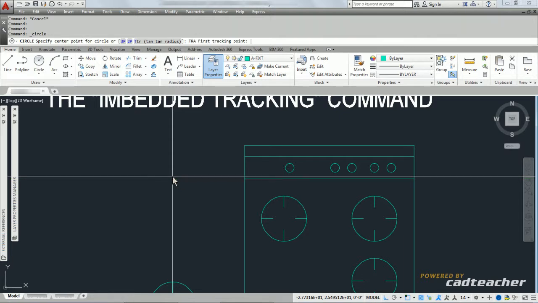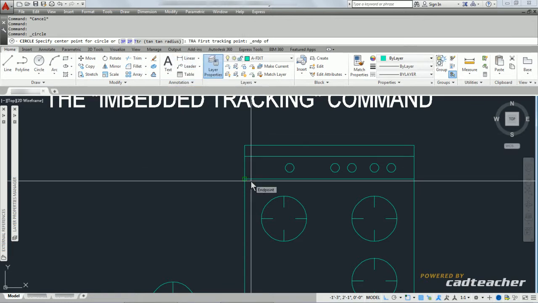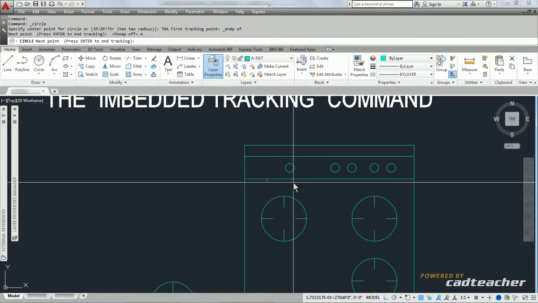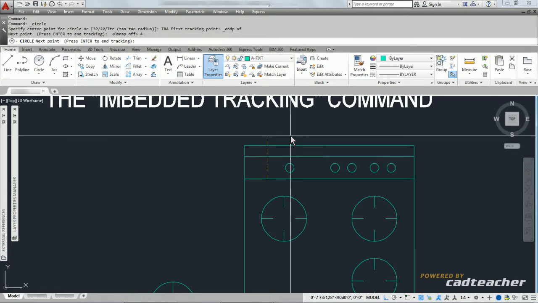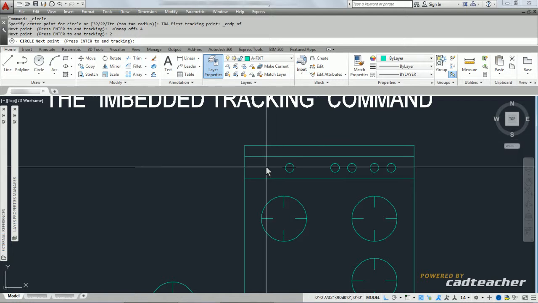I read the command prompt and it says, where is my first tracking point? My first tracking point begins at the end of this line. I'm going over and I'm dragging my hand to the right 4 inches. I type 4 and then enter. I want to go up, so I drag my hand up 2 inches, and this point right here is where I want the center of the circle to be.